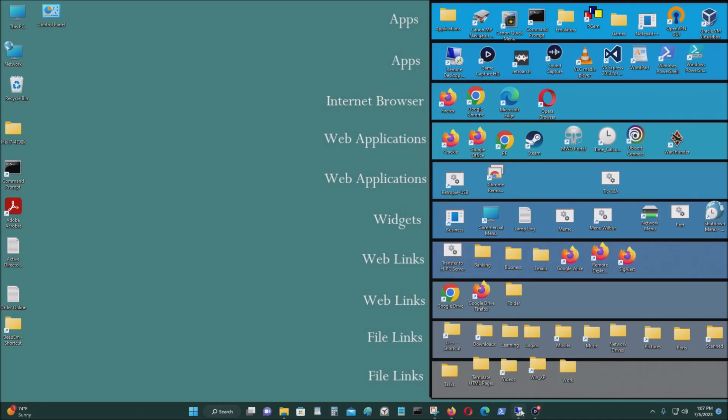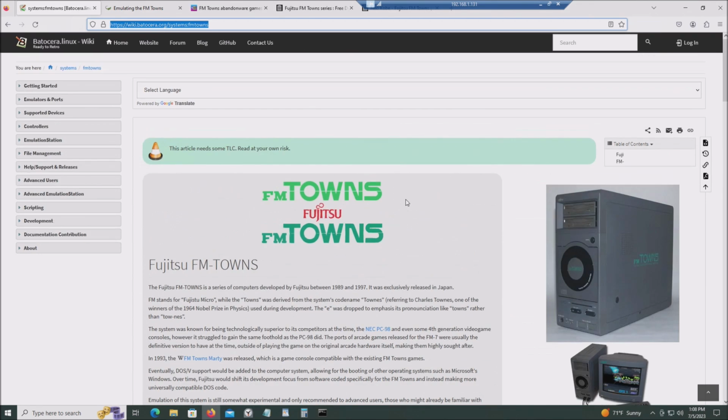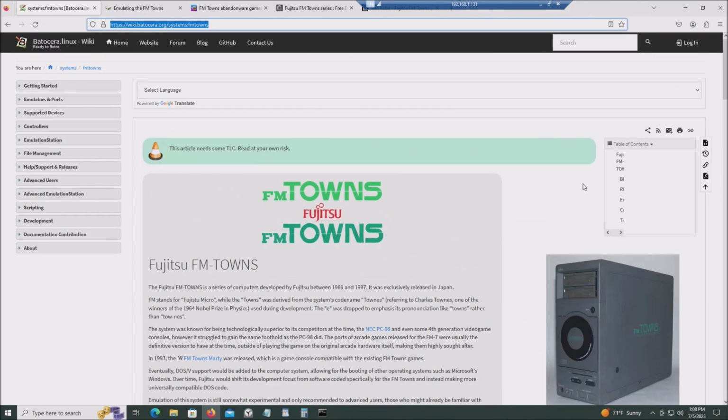Today's video, I'll be running the FM Towns or Fujitsu FM Towns emulator. I think the Tsugaru emulator on Batocera Linux, and I'll be using an x86 based computer with Batocera.